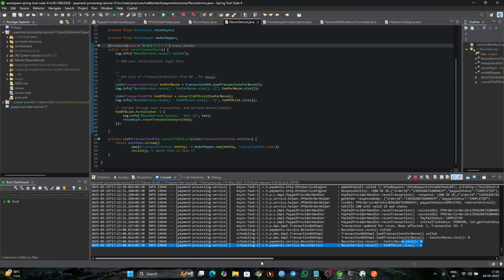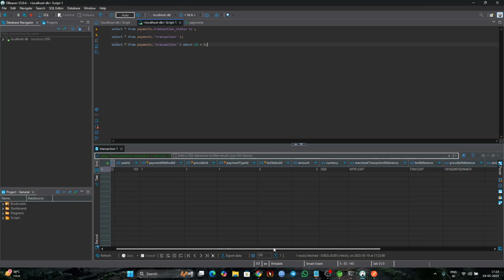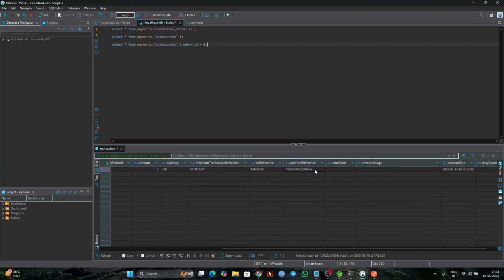Why does it say 0? Let's go and see. Control enter. Okay. Transaction ID is 5. See, the same transaction which we used here as a transaction provider reference, with retry count just incremented. Why? Because the status was completed, right? The status was completed, but in our database it was still pending. That is 3. But now the transaction status has been changed to 5.